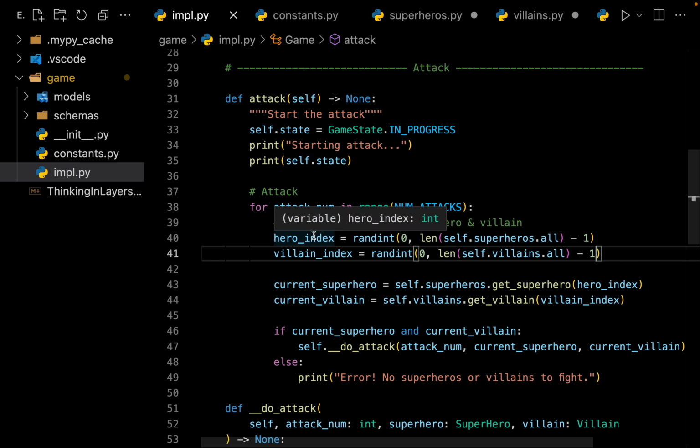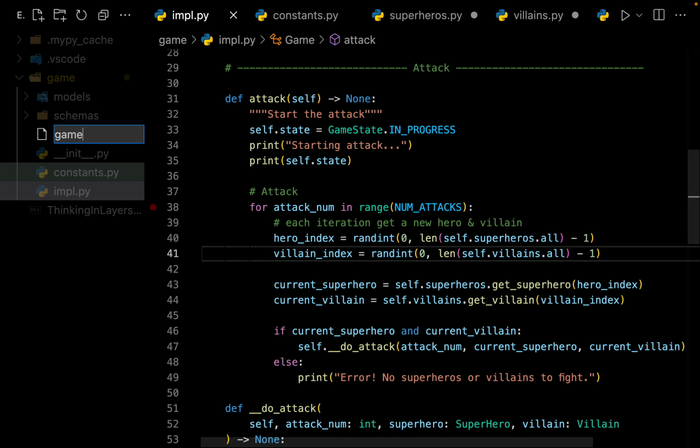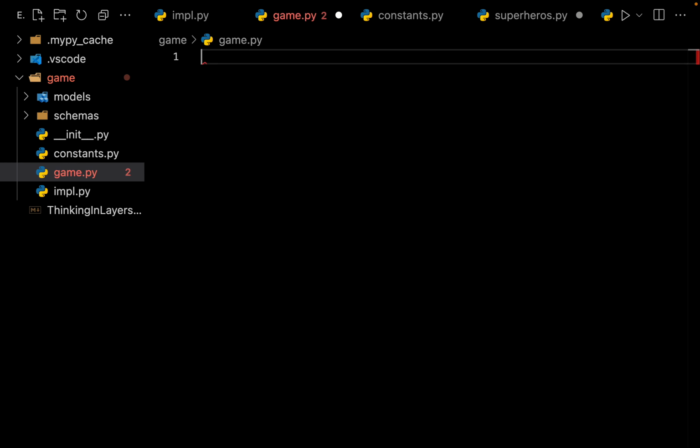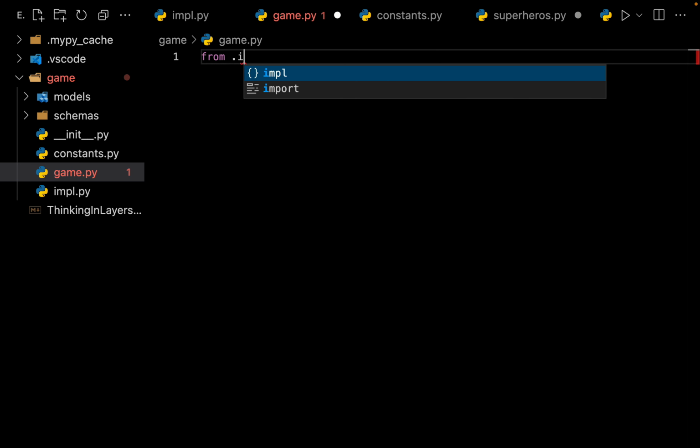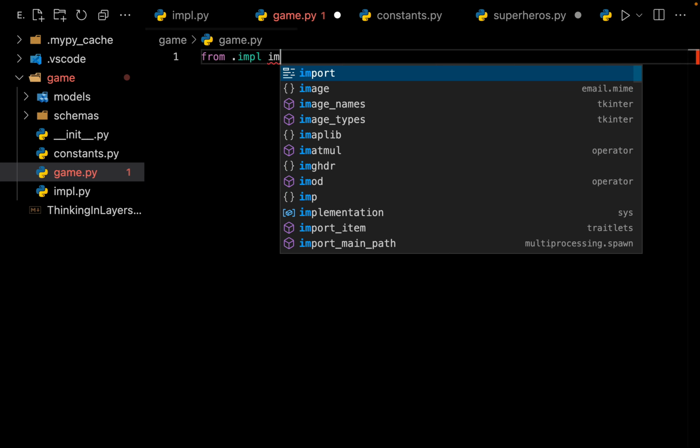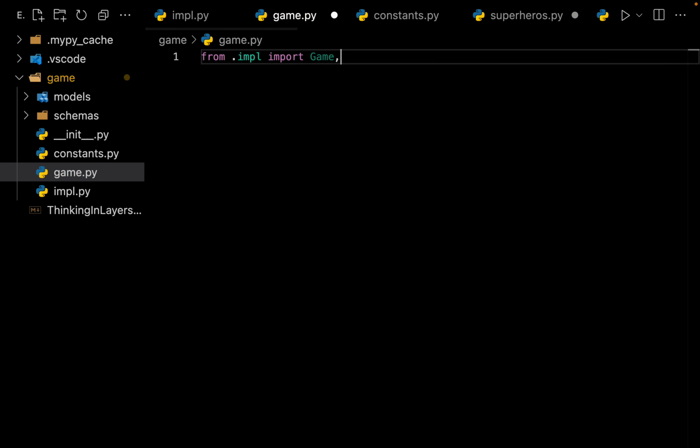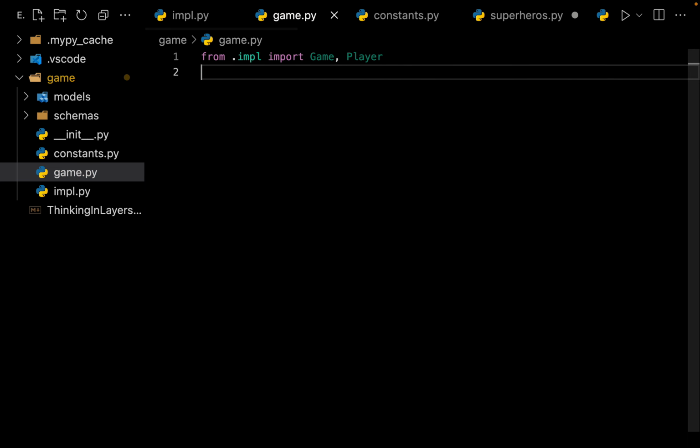The last thing to do inside this package is to create a file, and let us name it game.py. Now this file will have a single line of code. So first let me write it and then let me explain what I'm trying to do. I can say from the current package, I want you to go into my implementation and I want you to import my game as well as my player, and that's it.